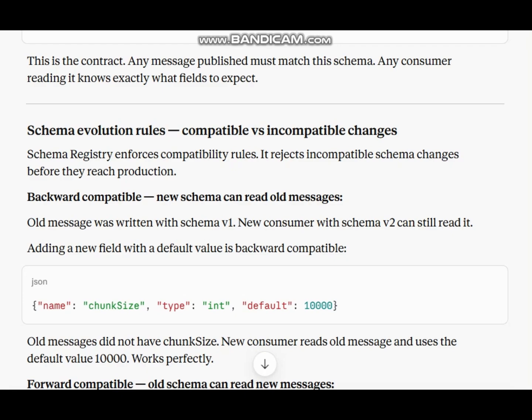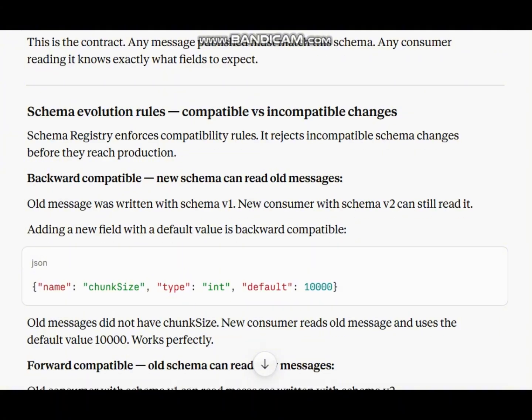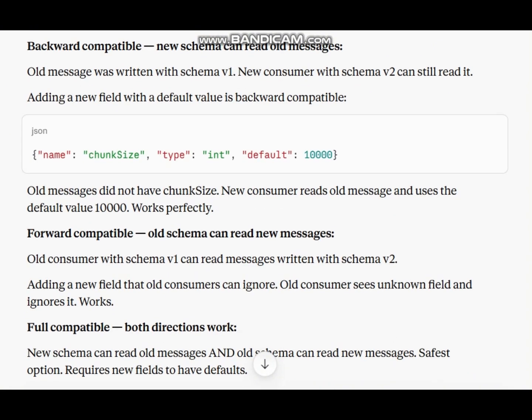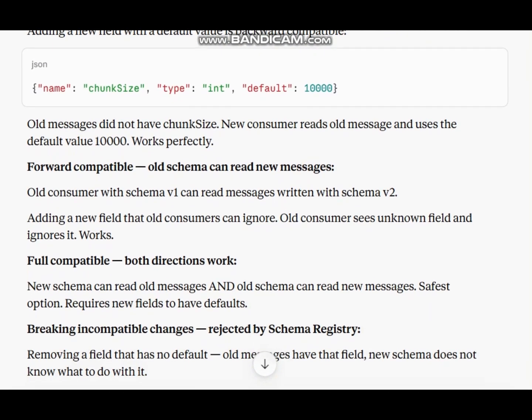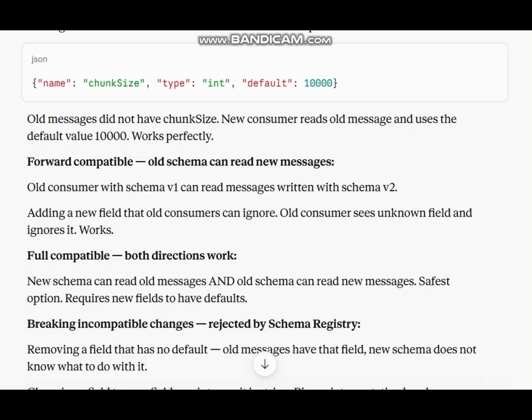Backward compatible: new schema can read old messages. Old message was written with schema v1. New consumer with schema v2 can still read it. Adding a new field with a default value is backward compatible. Old messages did not have chunk size. New consumer reads old message and uses the default value, 10,000. Works perfectly.